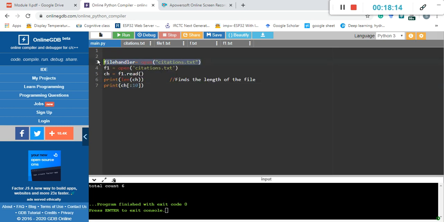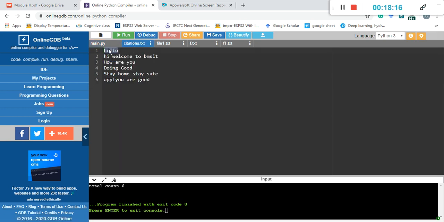So say for example citations.txt, here you have a set of text data and you are trying to open it. You need not specify the mode since by default it takes read mode. I am trying to read the contents of the file and store it in a variable called ch. When you print ch, the entire content will be printed.